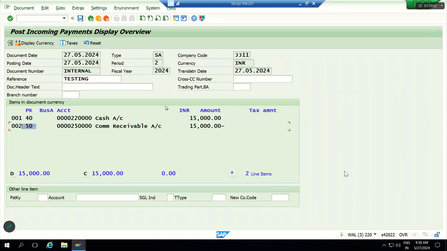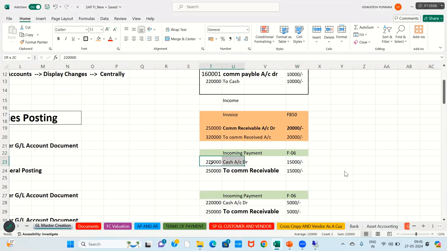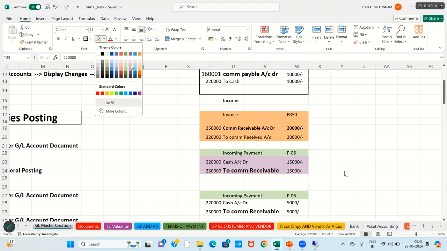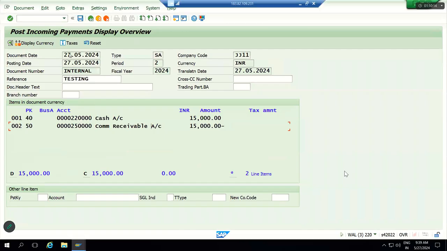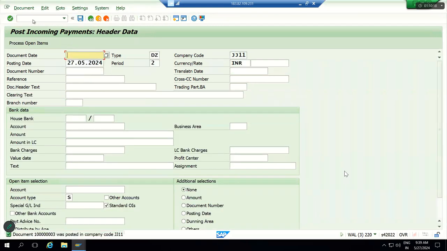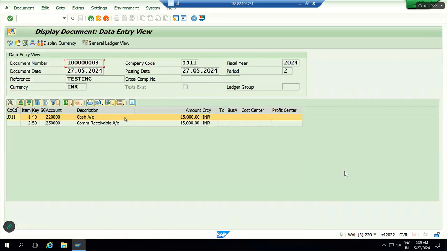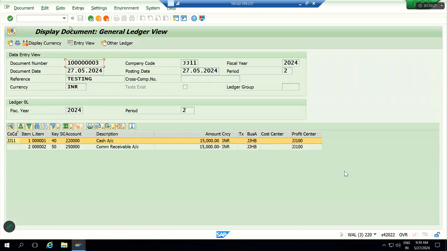Cash account debit to commission receivable. Is this the correct entry, everyone? Yeah, cash account debit to commission receivable. Okay, and let's click on your post. Go to document and display. And entry view, general ledger view, whatever view you want, you can see.